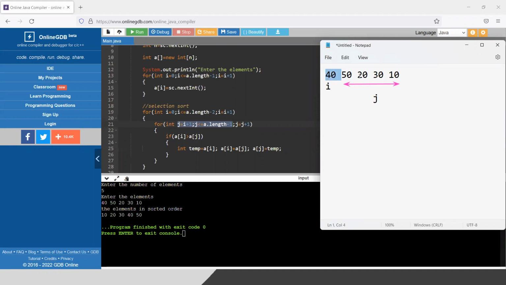Then with this position I am comparing this, the value will keep changing. From this position I am comparing this. So i is fixed, and j is iterating from i plus 1, the next value of i, till the last. The same will happen, and i will be coming to this place, and the same will happen for j from i plus 1 to the last. Next, i will come to this place and the same will happen for j. j will be iterating from this place to this place. And at last, i will be coming here, and it will compare with only one j.